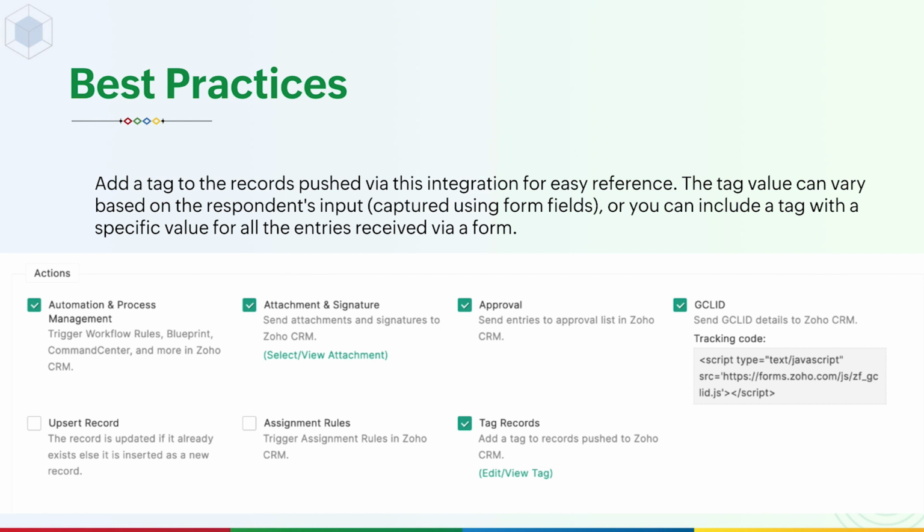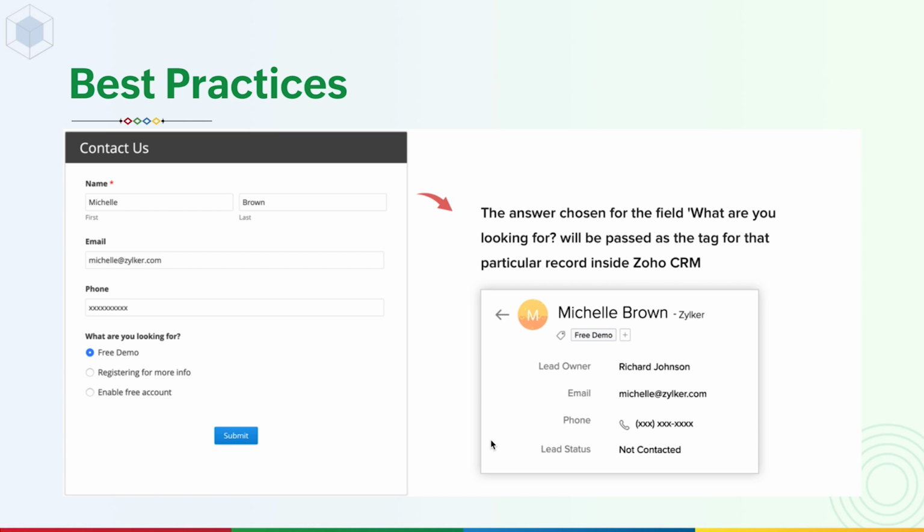Now, in your Zoho CRM account, you may be using tags to filter records, to create reports based on specific tags, or to let your sales team know which clients to give priority to. So don't skip tagging for the CRM records that are added via your forms. The tags can be set to be automatically captured during the form submission. All you have to do is to simply enable this checkbox to tag records while you integrate your form with Zoho CRM. For example, in a form where the lead chooses the reason for approaching you as free demo, the answer chosen will be pushed to Zoho CRM as a tag to the record.